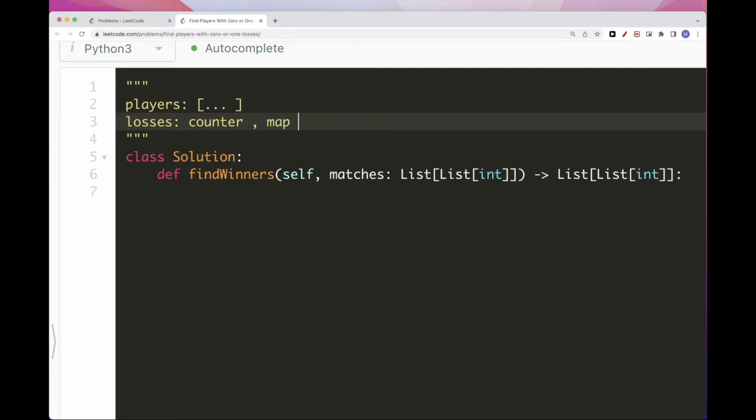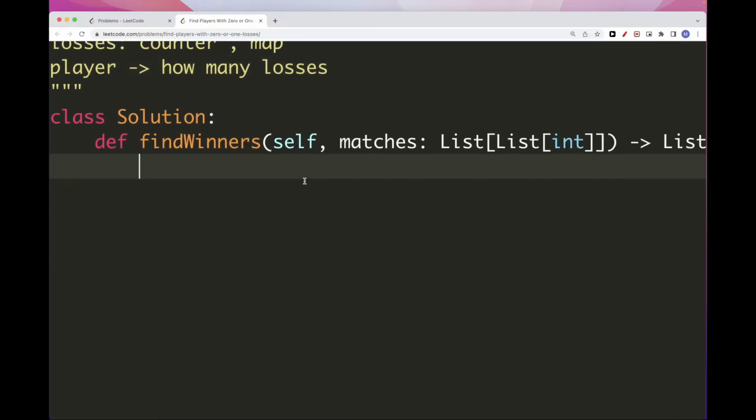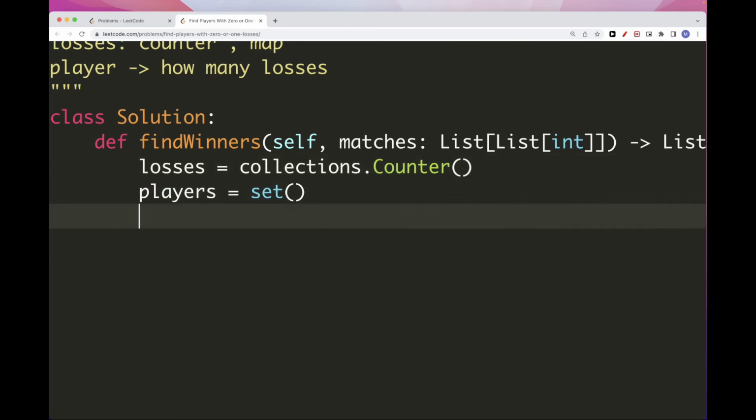So we can have this be either a counter or a map, right? Where basically it would be a map from player to how many losses. And then from there we can easily obtain what we want, which is the list of no losses and the list of one loss, right? Let's get to it. So first we need a set of players, so that we can use. And then we need a collection to keep track of the losses. You can use a map here as well if you want.